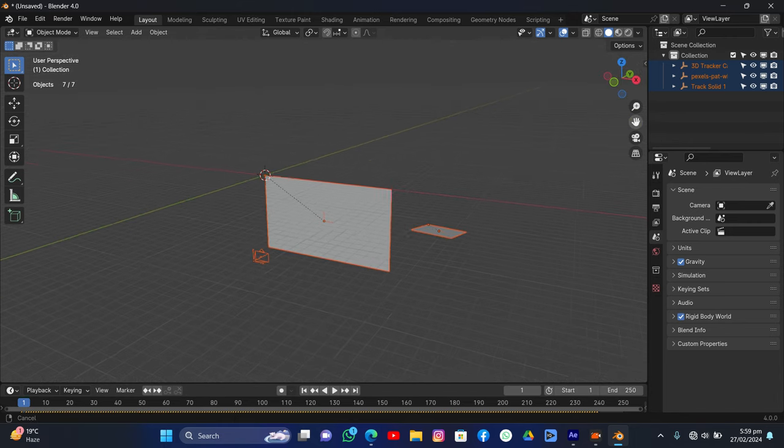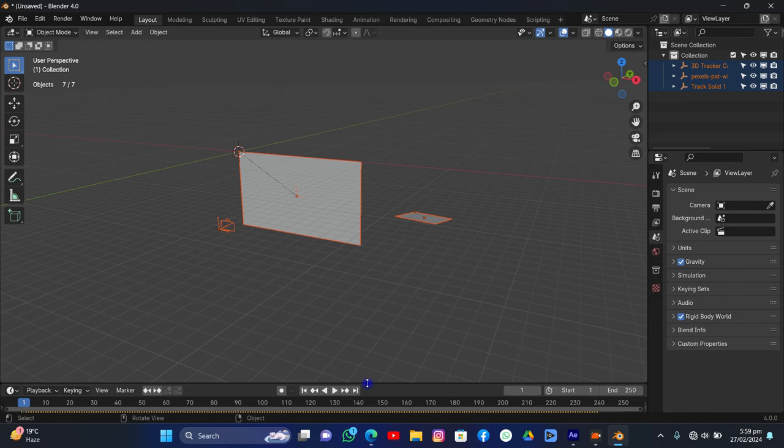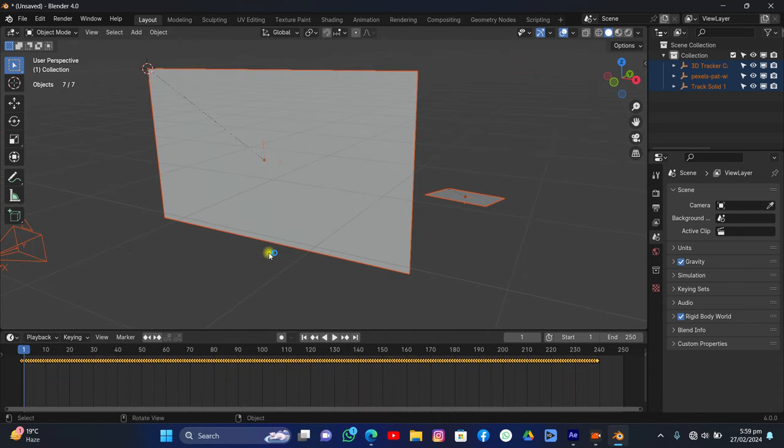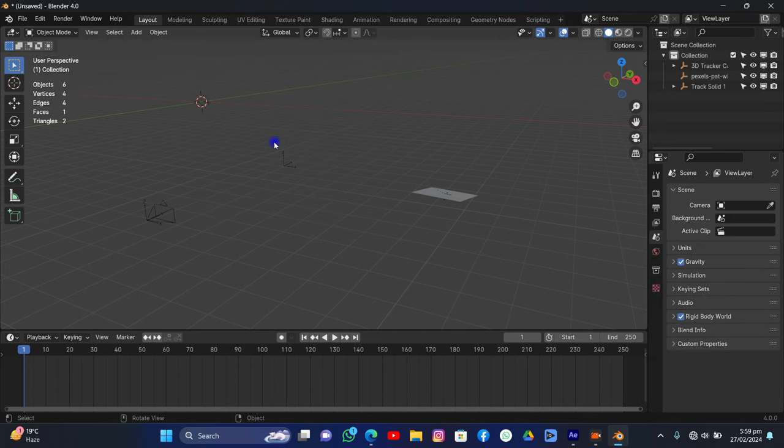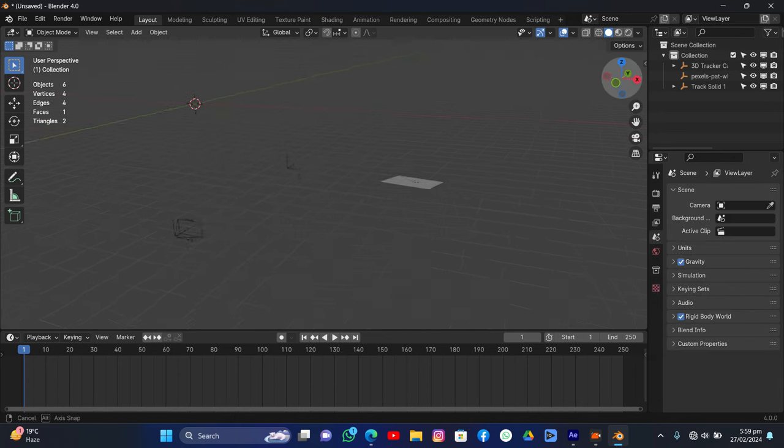Okay, so first of all, I'm gonna expand this, and this plane is just useless. It's just a shot that we used in After Effects. So we just don't need this plane. I'm just gonna delete it. It's useless in Blender.